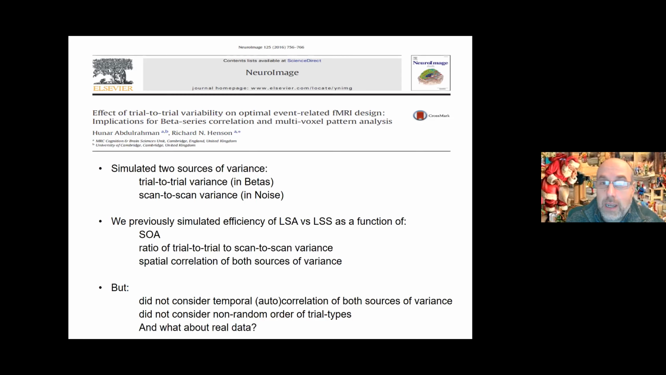And finally, that was a pure simulation paper. So what happens with real data? There we don't know the true betas, but we can still estimate the efficiency of estimating various things. And I'll show you some real data at the end.